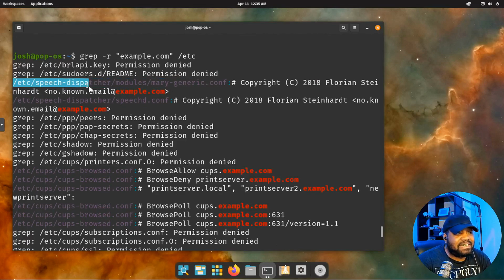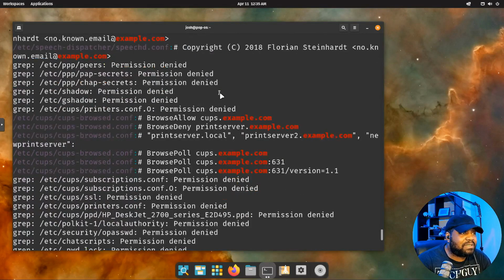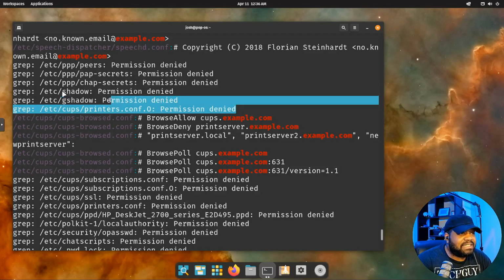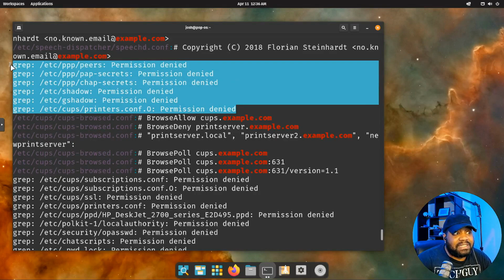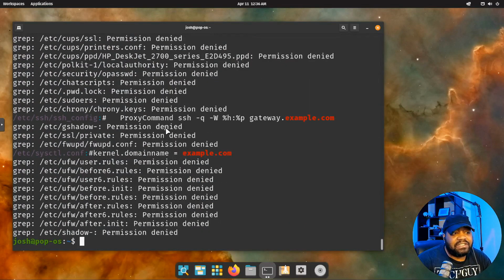So this is etc dispatcher module, and then the mary.generic.config, and in there is an example.com. So it'll basically go through and find all the spots where example.com is within all the different files within the directories that are in the etc directory. And it's all recursive, meaning that it'll look in subdirectories and all that. And like I said, I wanted to show you guys the permission denied. It probably doesn't have anything in there, but it still shows the files that it could not check, so you at least know what it couldn't look through.